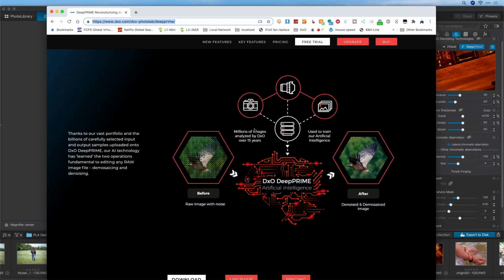This is all part of what goes into that raw decoding, and that is part of what feeds into this DeepPRIME technology, this AI that is combining all of that data, the analysis of millions of images to give you that. So again, not very scientific, but it's a high-level overview of what DeepPRIME is.